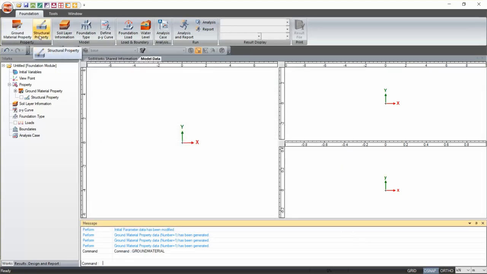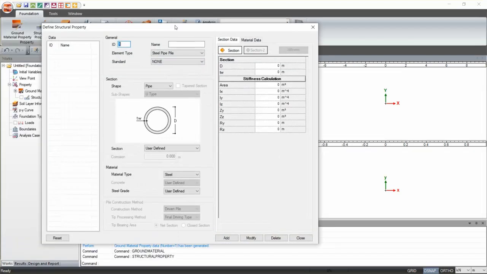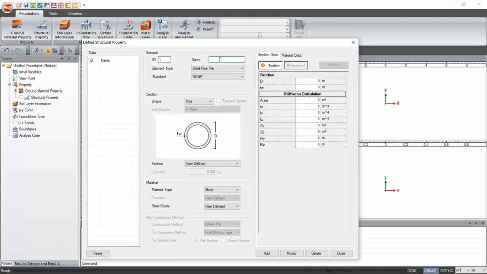Then next is the structural property. Type the name here, and then use cast in place, none, and then the shape is round.